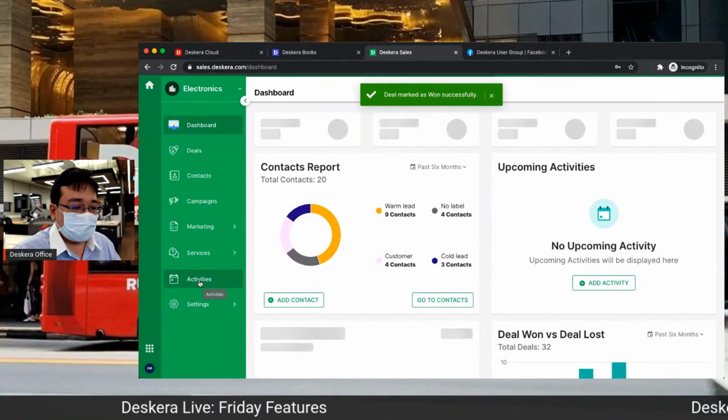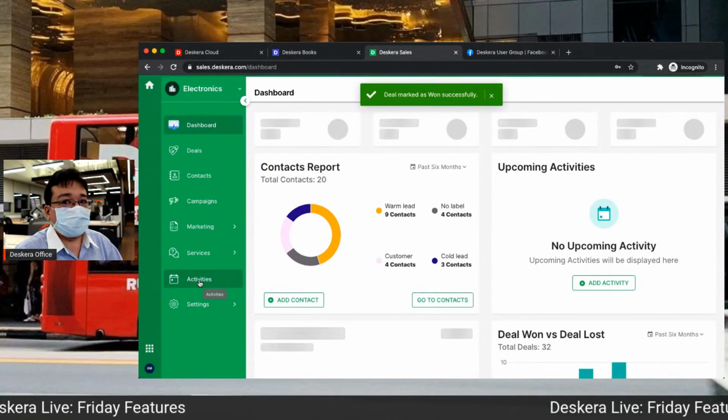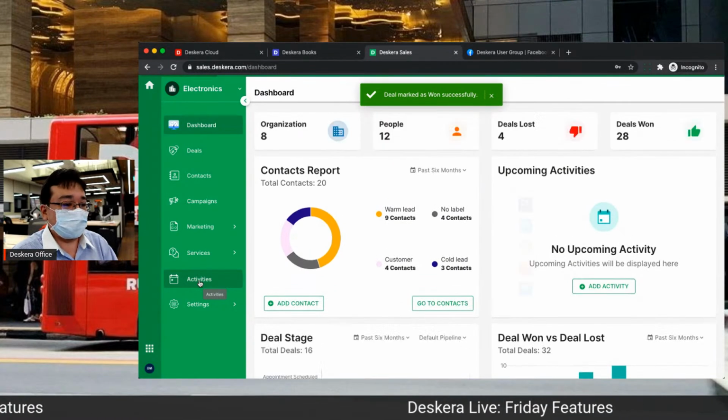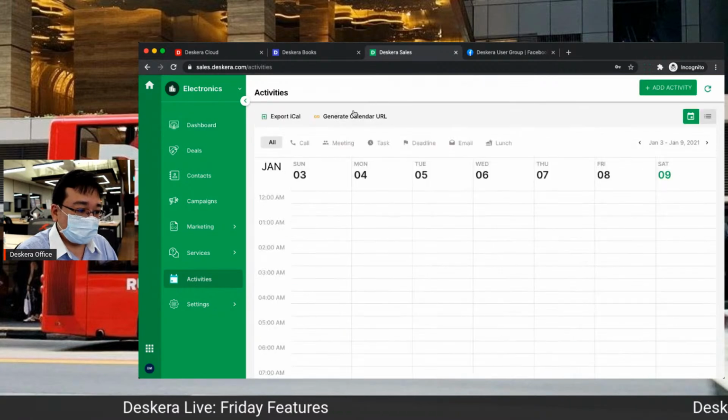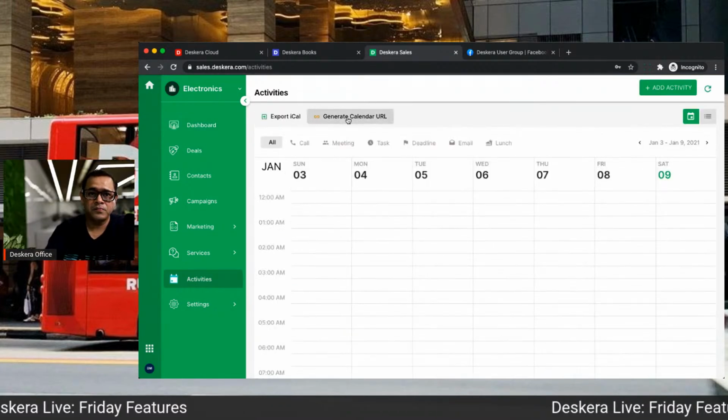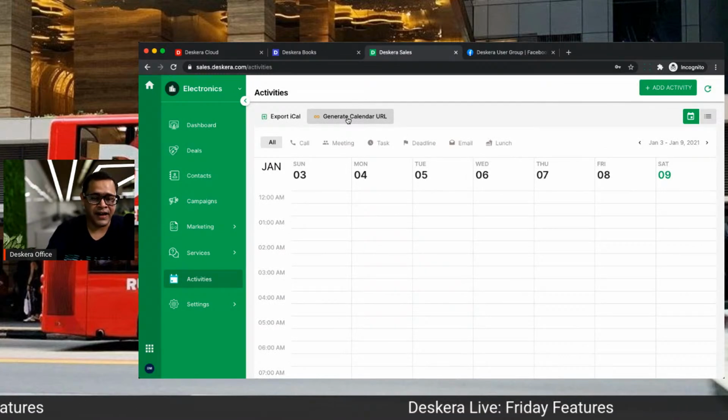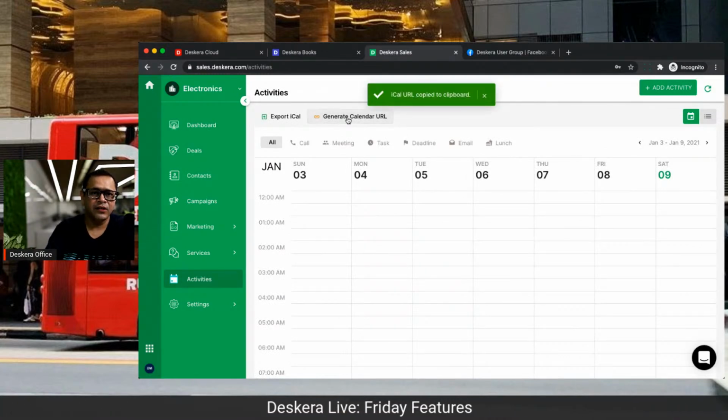I can go to activities. So this is where you're able to copy the URL and put it into your calendar under activities inside here. This is important because if you link your activities with your calendar using the iCal export that we have, then you won't miss out on any important notifications, etc., because your calendar is going to send you notifications for upcoming events. So if you have not done this, I would suggest that you go ahead and do this.